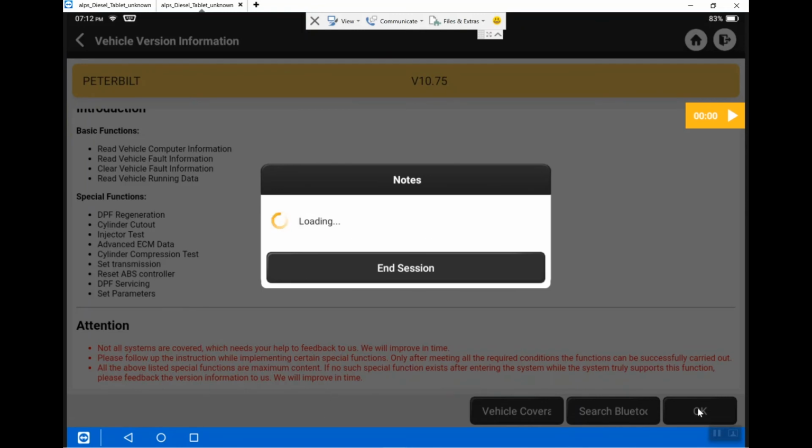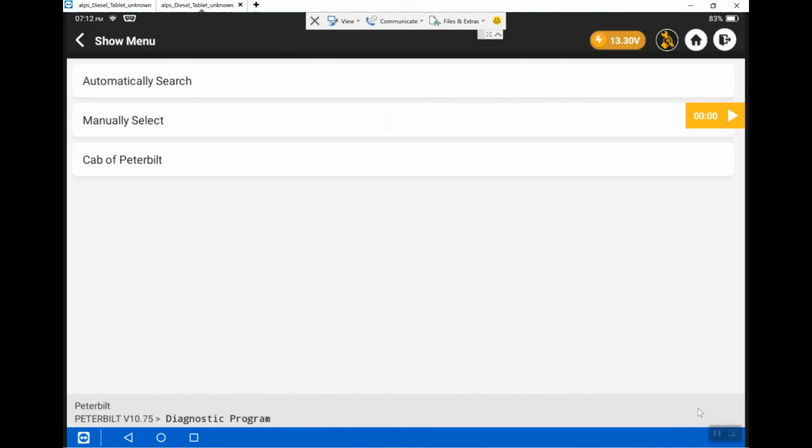And it's connecting. So now you get a couple different options. You can either just hit automatic search, you can do a manual selection, or you can connect directly to the cab module. But what I like to do in these situations, where it's a vehicle that I've never hooked up before and I don't know what I have, is just do an automatic search.